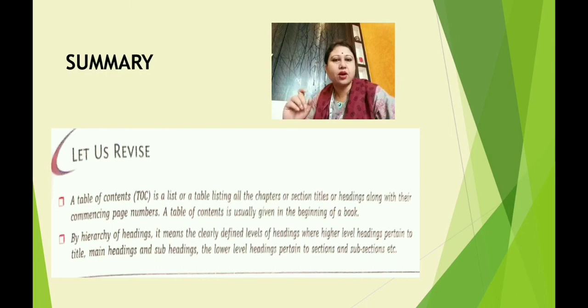Then we also gathered knowledge about the hierarchy of headings which we find in Writer. But what is meant by hierarchy of headings? It means clearly defined levels of headings, where the higher level headings are given to the main title or main heading, and the lower level headings are given to the different sections or subsections which you find under the main headings. By default, Writer uses 10 levels of headings, from level 1 to level 10. Level 1 has the highest size, and then hierarchically the size comes down.